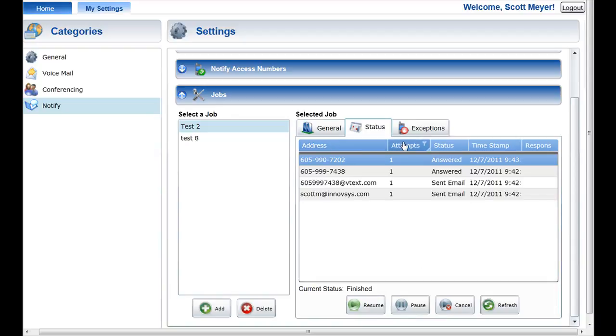The top of the Status tab contains a list of all the addresses in the phone book being used by the selected job and the current call statuses of each address. The lower section of the Status tab shows the overall status of the current job and also has a row of buttons used to control the status of the job and the list of addresses.